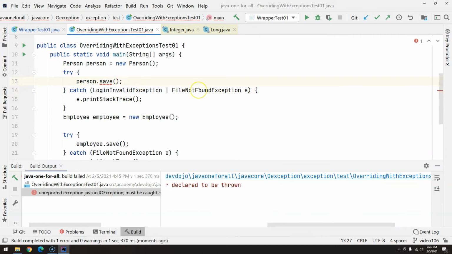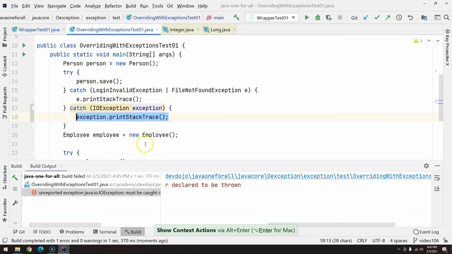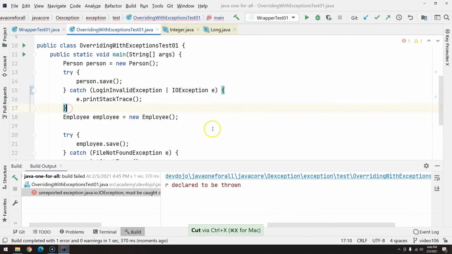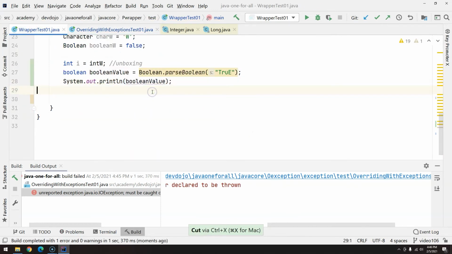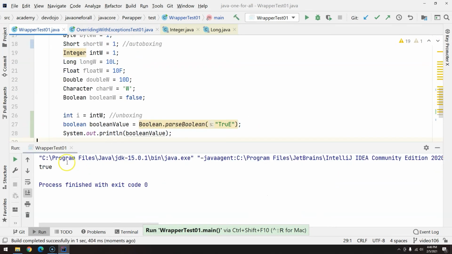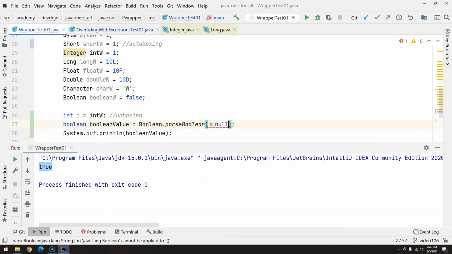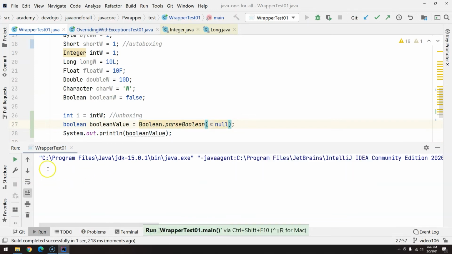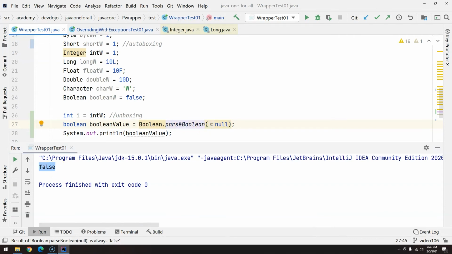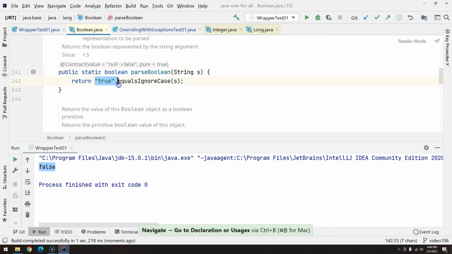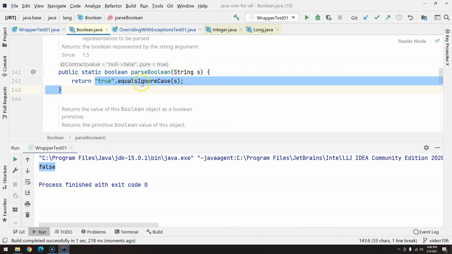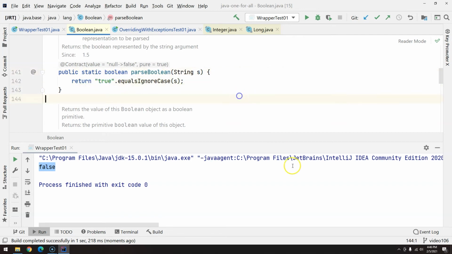Okay, let me just fix this. I can add the catch because we were working with IOException, or I can just fix this one. And let's go back here, Ctrl+Shift+F10. As you can see, we have true. If I send even null, it will print false. So basically, if you open the parseBoolean, you will notice that they are just checking if equalsIgnoreCase, the value that you're sending here, to true.